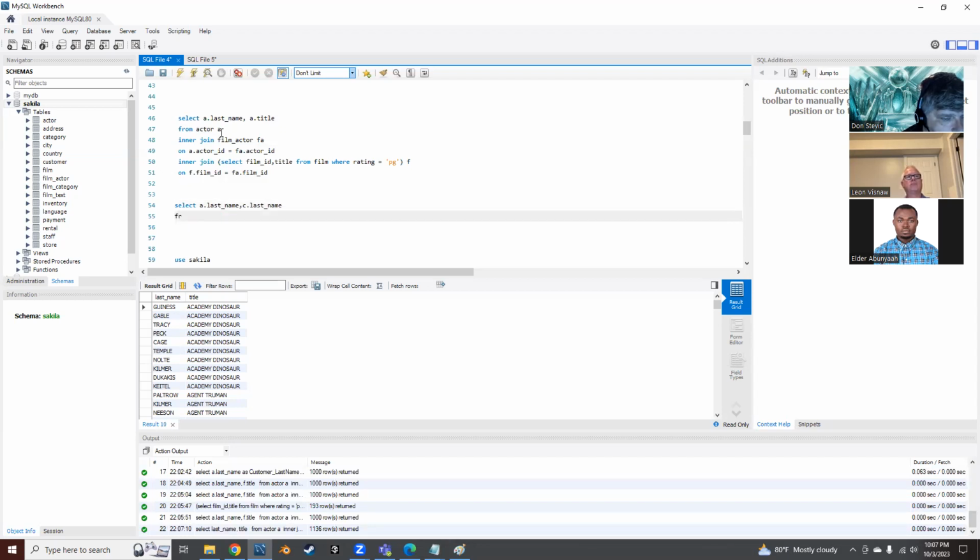From actor A, inner join customer C on the last name, where the customer last name. So here, I'm getting the A dot last name. So I'm getting the last name from the actor table. I'm getting the last name from the customer table where the last names are the same.